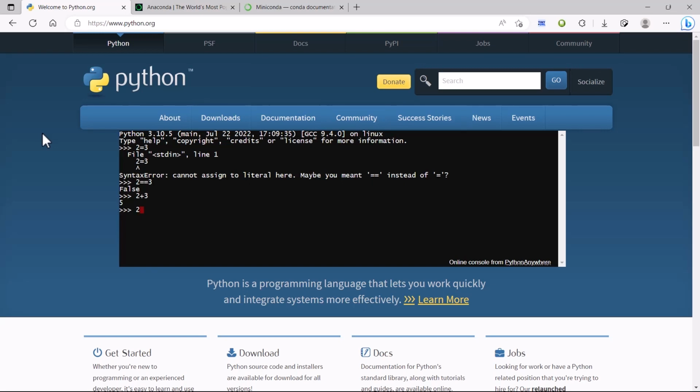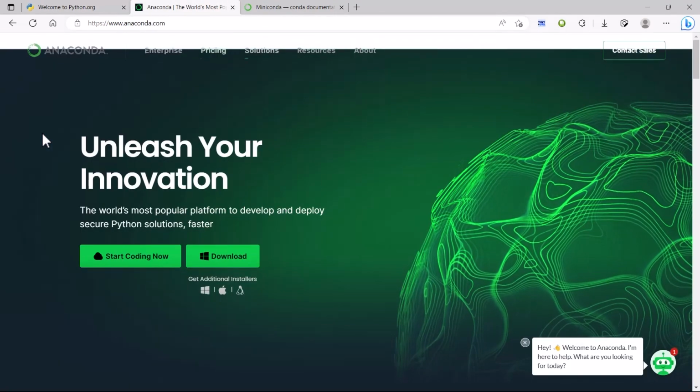So here if I write 2 plus 3, then it gives me 5. Small calculations like this, you can do here. 2 and 3, if I compare them, are they equal? Python is telling me that it is false. Okay, 3 equals 3. Are they equal? This is true.